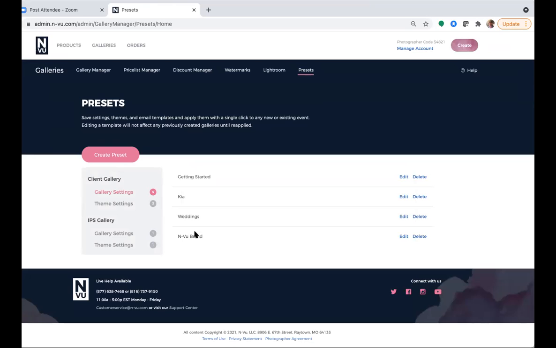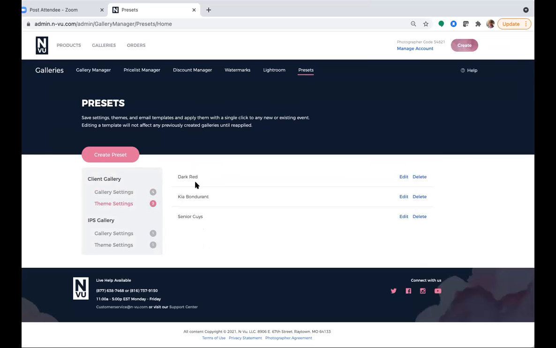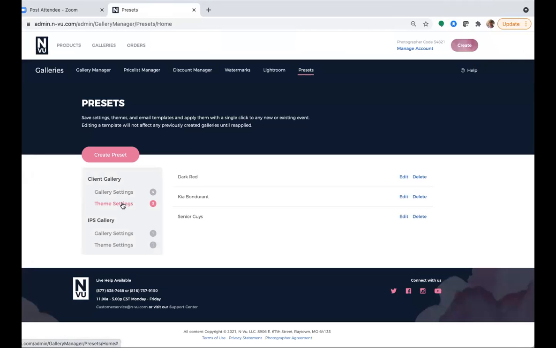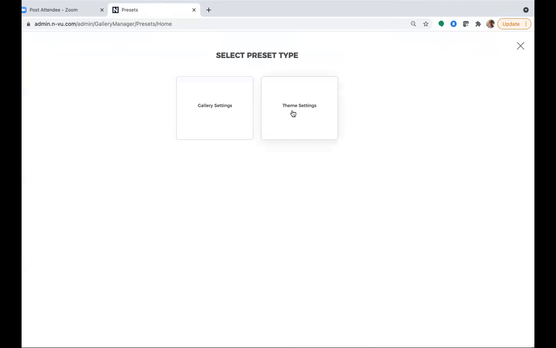So look here, this is the one that I had created in View Brand. So now I want to move on to the theme settings. Okay, and again, I still have some selected here, but I'm going to create a new preset, and it's going to ask me which type of gallery. So it's going to be my gallery set, or no, sorry, I apologize. I'm going to go back to the client gallery. My apologies, I did that wrong. Create, I'm going to do theme setting for the client gallery. And then again, I'm going to keep it consistent.